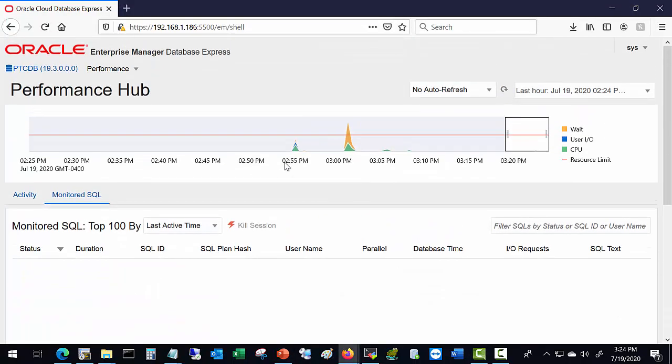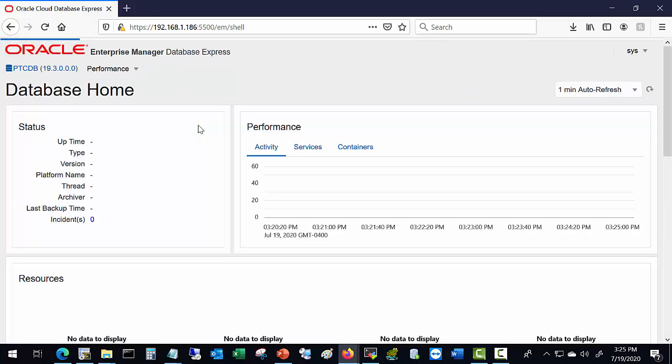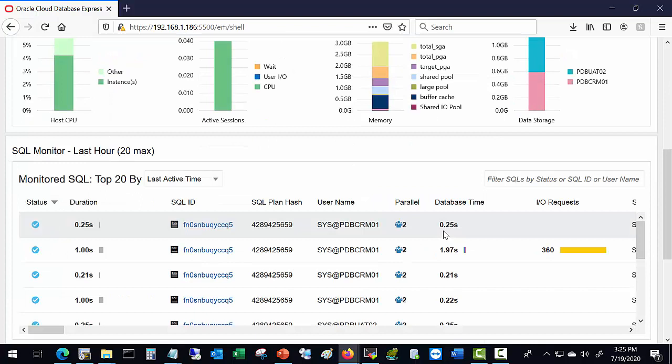OEM Express. And like I said, ultimately, we will be registering this database with OEM Cloud Control. If you have the resources to install OEM Cloud Control, you can do that.